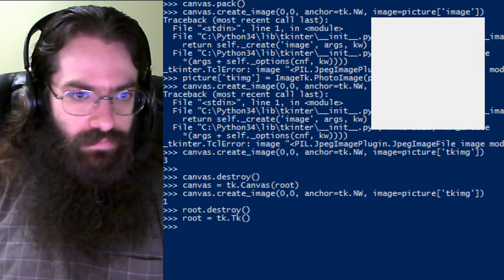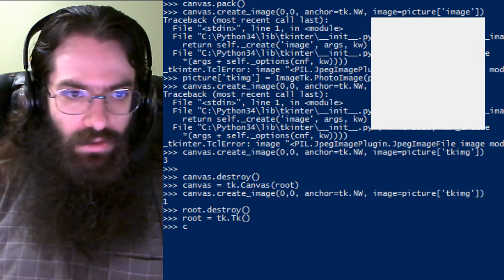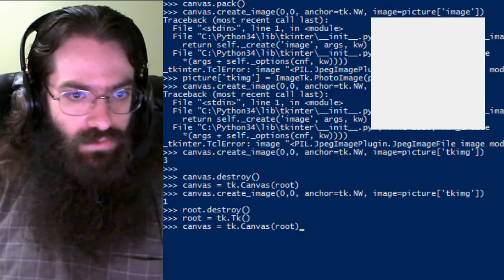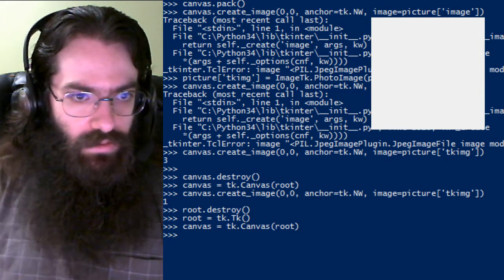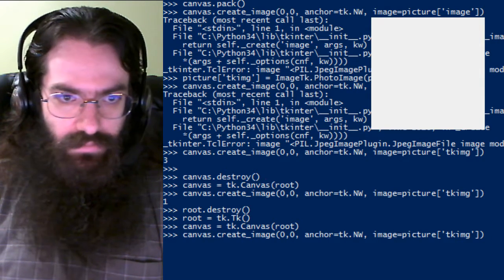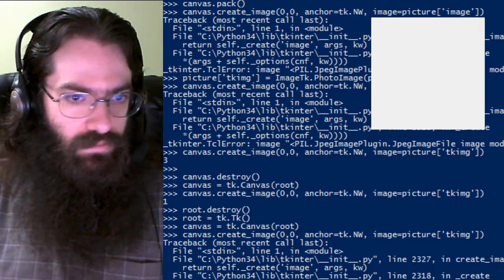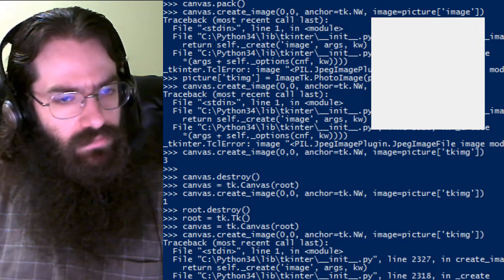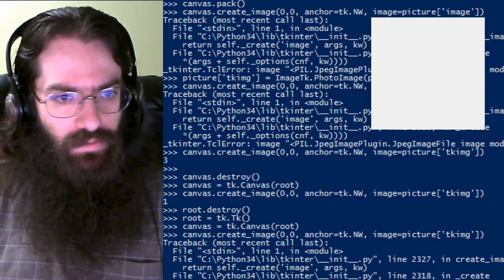Let's start over. Shouldn't take too long. Canvas equals tk.Canvas in the root. Canvas.create_image, this thing. Did I do it wrong? Oh, it was cleaned up or something? That's great.